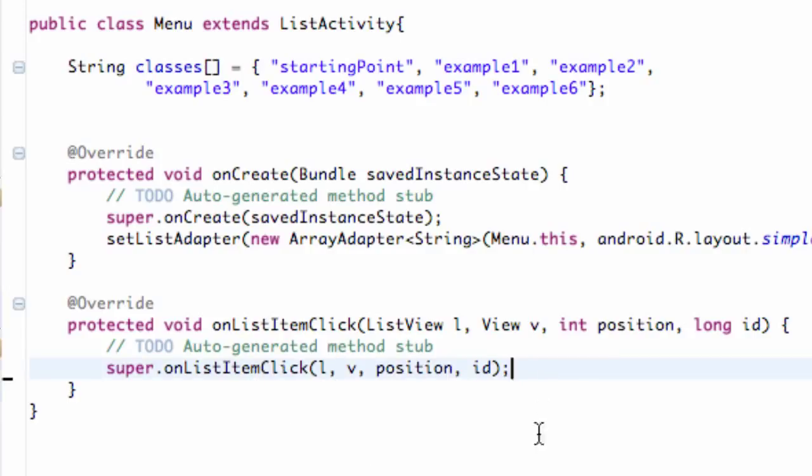But what I want to introduce you guys to, in this tutorial at least, is starting an activity. And you're like, what? We've already done that. I know how to start an activity for the most part. We do that with an intent. Well, basically I want to show you guys a different way to start an activity. And what I want you guys to do is go within this onListItemClicked method.